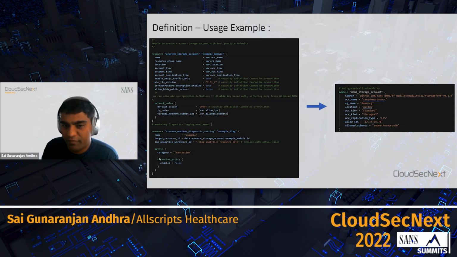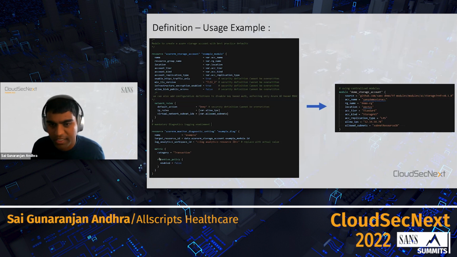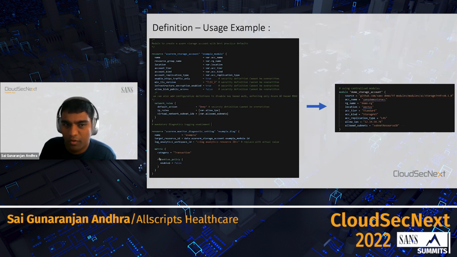So these are some defaults that we push for the application teams to use, and they don't have an option to change them, ensuring that the resource is actually securely deployed. Additionally, the module could also have other resources. Like in this example, we see that we have diagnostic settings enabled. From a HIPAA compliance point of view, you need auditing, you need diagnostic logging enabled. And the application teams have to go through cycles of time figuring out how to enable it, and then have code written for it.